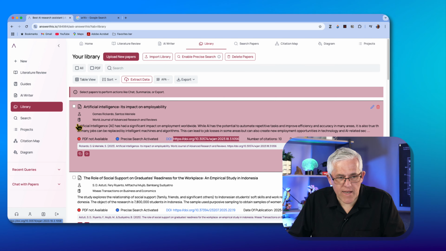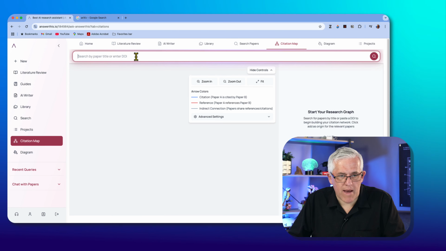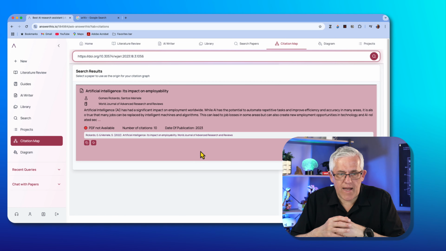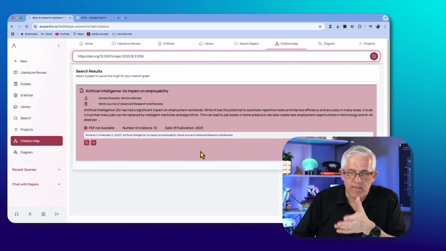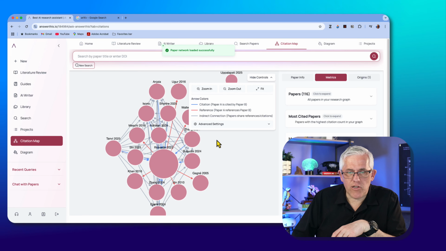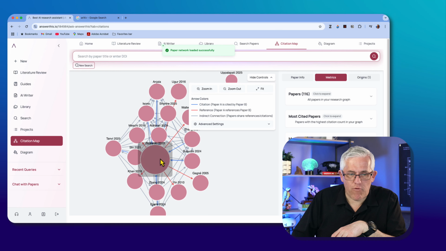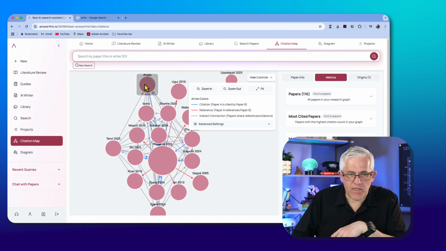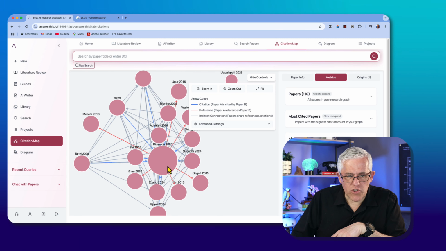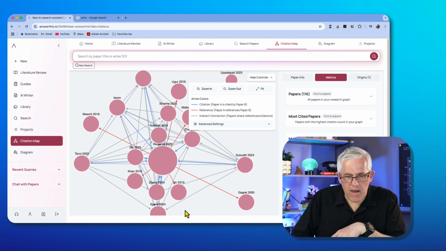And if I copy that DOI, go to a citation map, I'll be able to paste that in, and I'll be able to do a search here. And you can see that it brings up that paper. I can set it as the origin. And then what will happen is it'll create a nice citation map for me of how that particular paper relates to other papers. And I can start building out the number of times this paper has been cited.